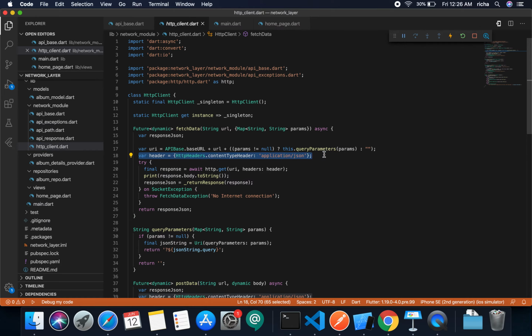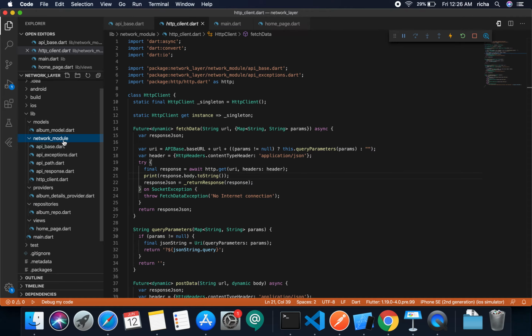If you can see over here, you can create one more optional parameter for header. And if you want to append more headers, you can append them in this header variable itself and then pass it over here. So this is like a generic network module, which you can use for all the APIs in your application, right? So this would not change. This will be similar for all your APIs.